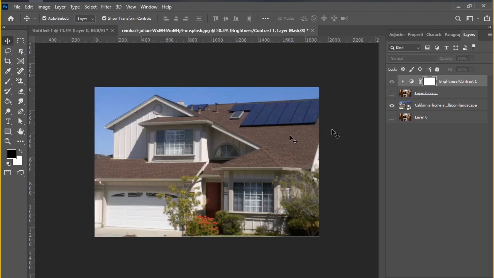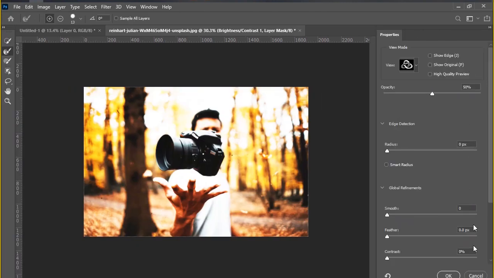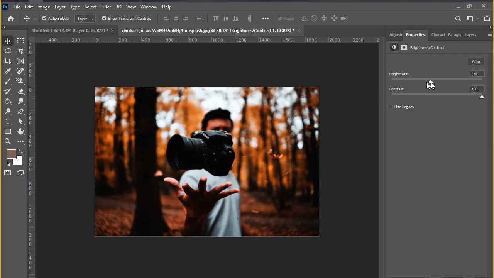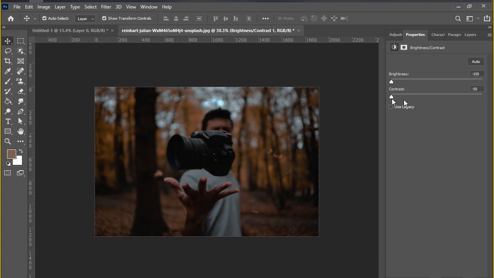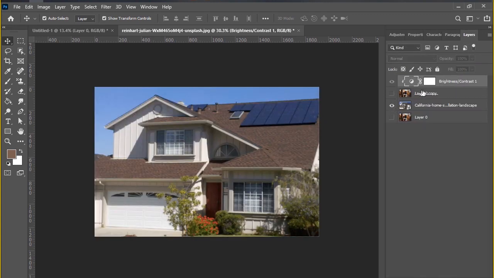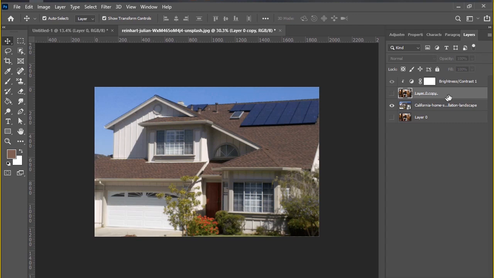If I hide this layer, look at this. My layer is okay, it's not affected. With this tool, if I decrease the brightness and contrast, it will not affect this image. It just affects this image. So this is called a clipping mask. If you want to edit only this image, you can make a clipping mask, then it will only affect this image. Other layers, other images will be fine. Got it?